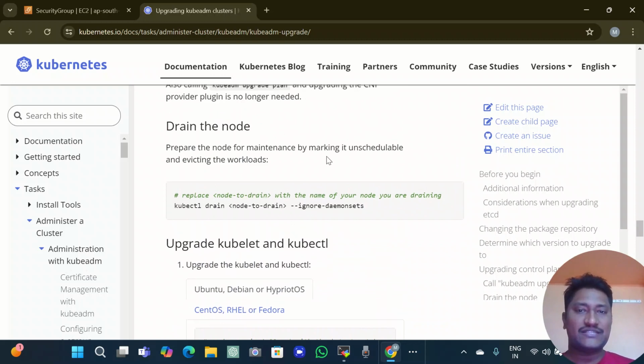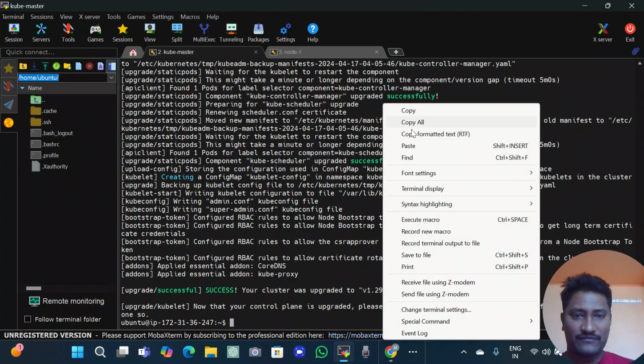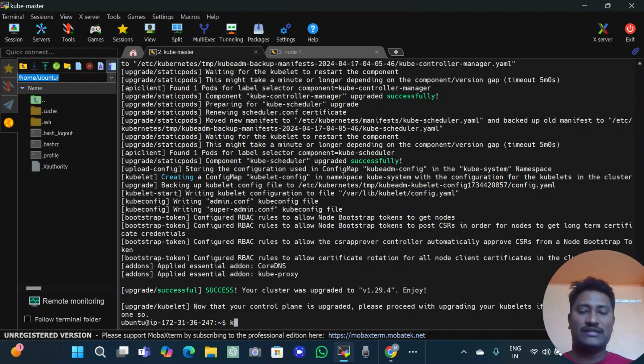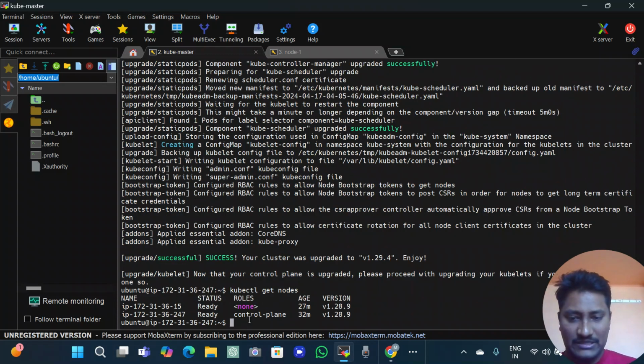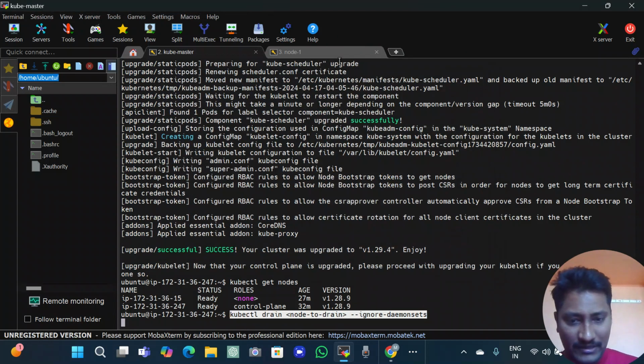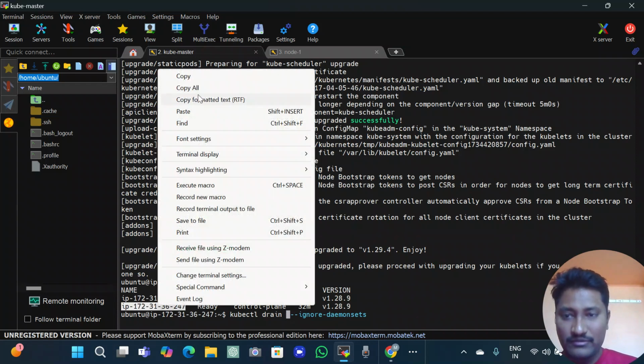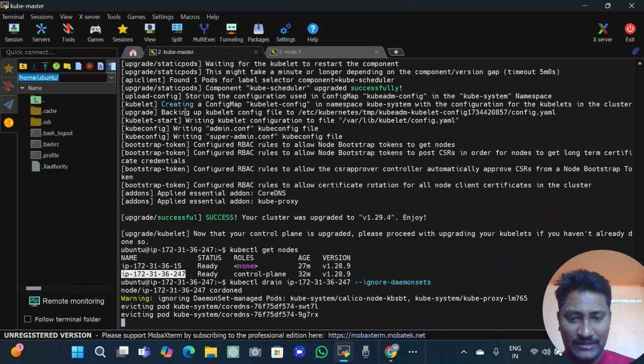Prepare the node for maintenance by marking it unschedulable and evicting the workloads. So we have to use this command, but here we have to do one change. Before that, let me see kubectl get nodes. So one is the control plane, another one is the worker node, right? So in this command, I have to add my node name here. My control plane node name, I'm executing.